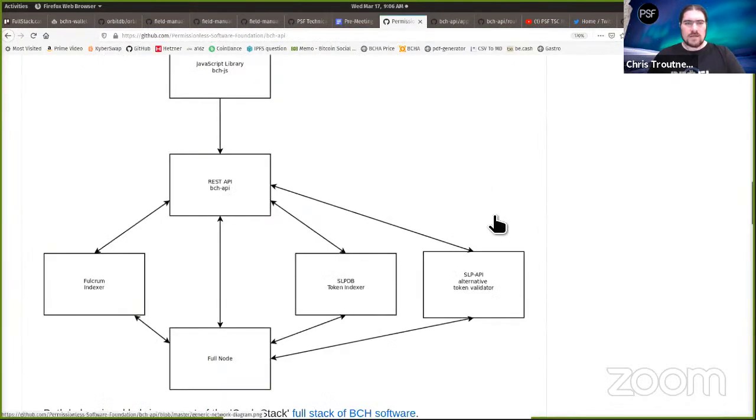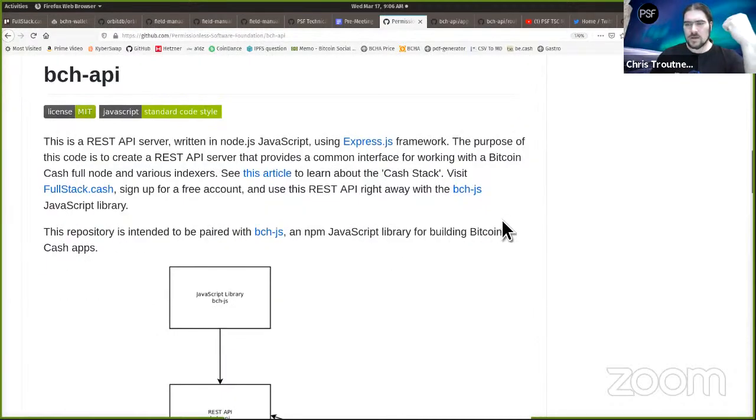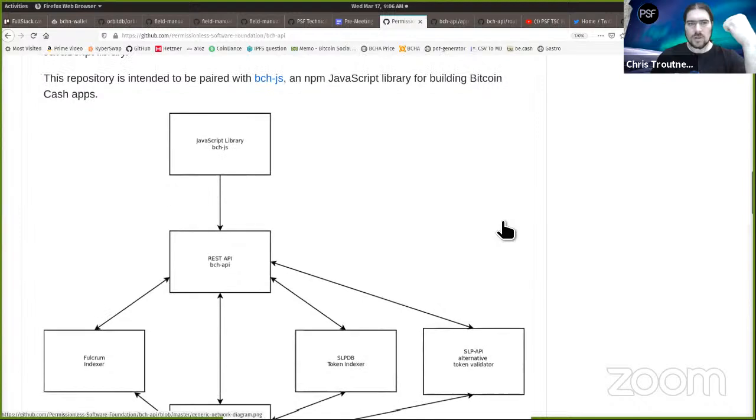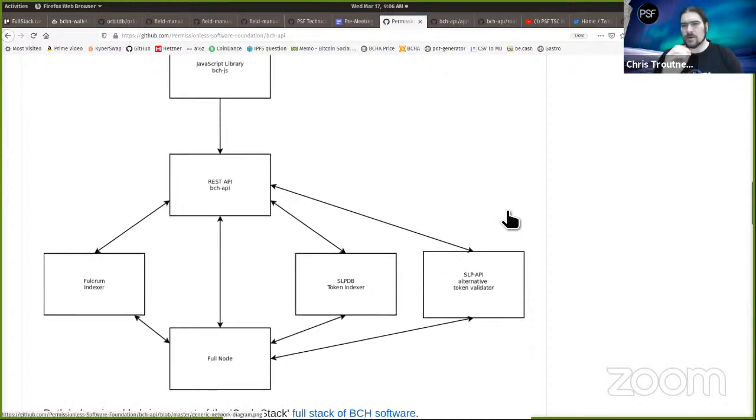So let me just dive in here. This is the repository for bch-api, and this is a fundamental part of what we've been calling the cache stack. So it's the REST API component that talks to all the lower level infrastructure like the full node, the SLP DB indexer, and the Fulcrum indexer. So this is sort of a rough diagram here.